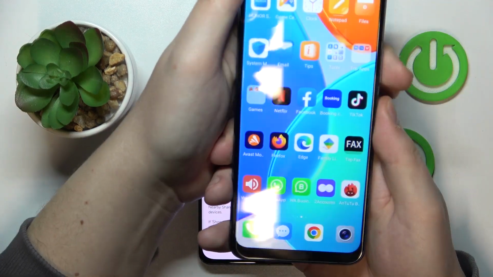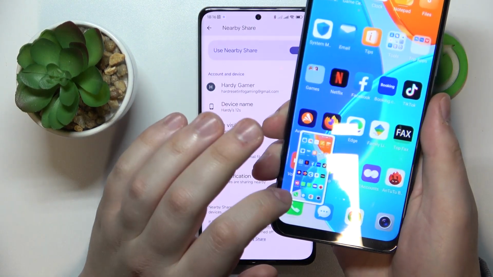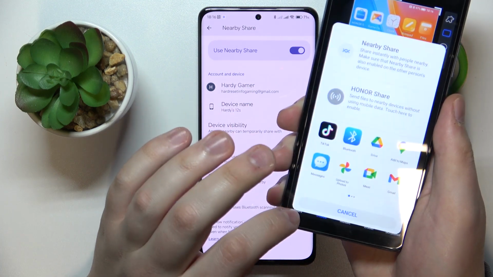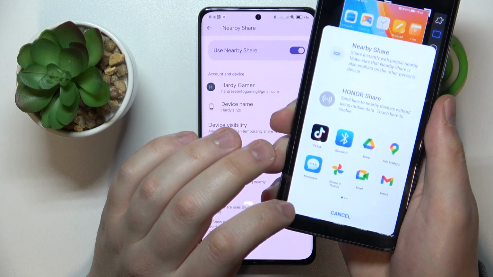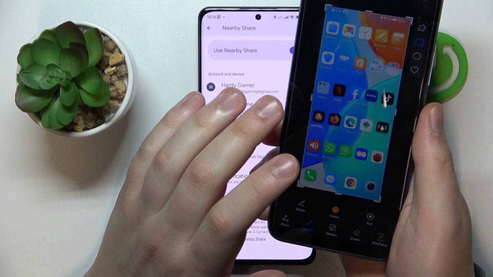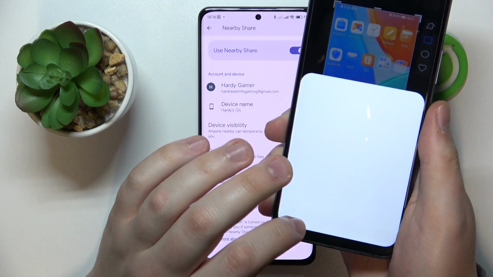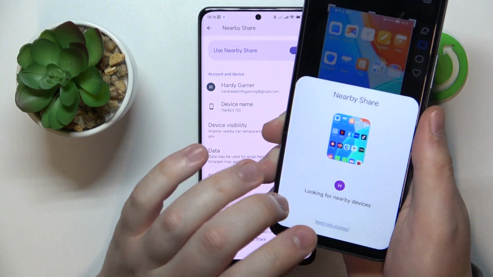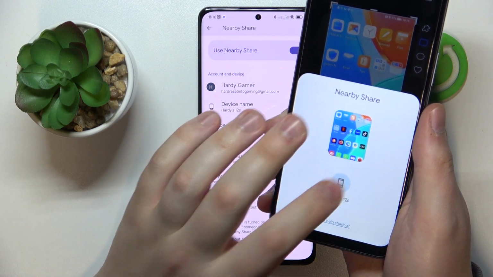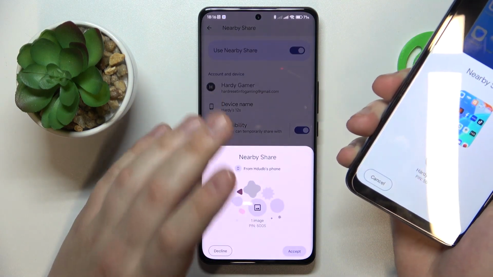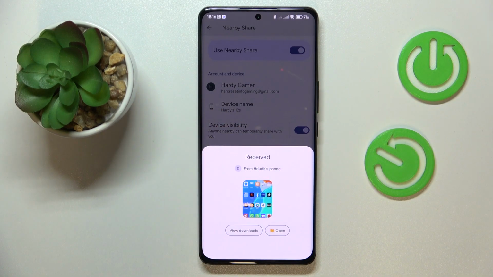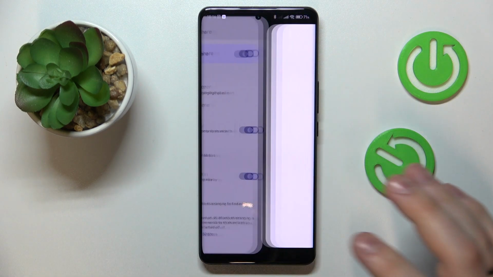Let's go ahead and quickly test it out. So let's say I'll send this screenshot from my other phone that I have. So share, nearby share. So here is my Xiaomi, so I sent it the transfer request. Here it is. Then accept the file transfer at the receiver's end, wait for the file to be sent and received, and here you have it.